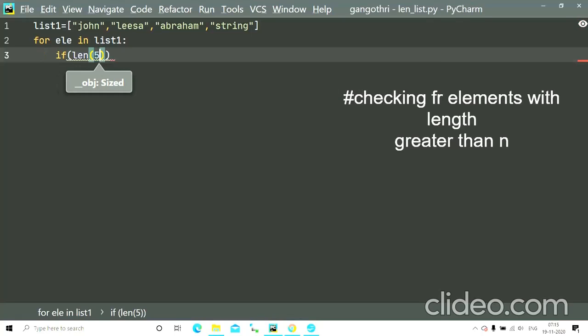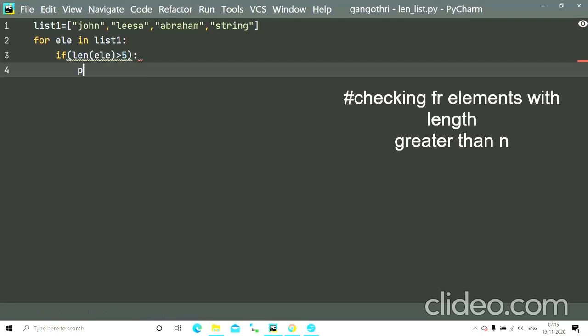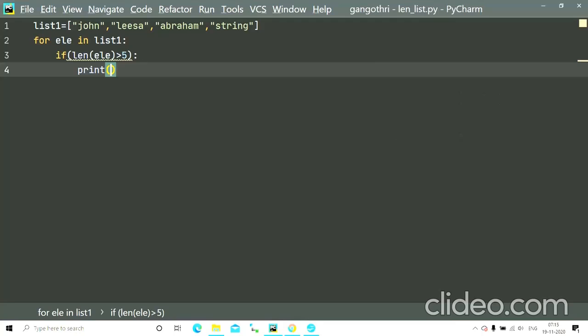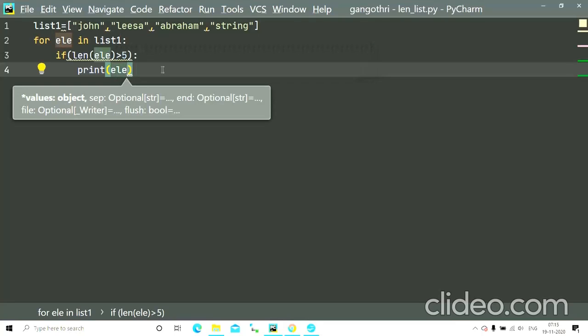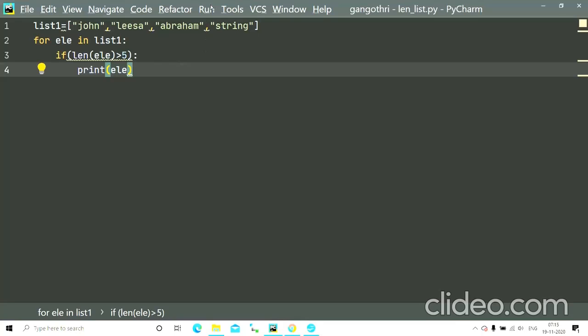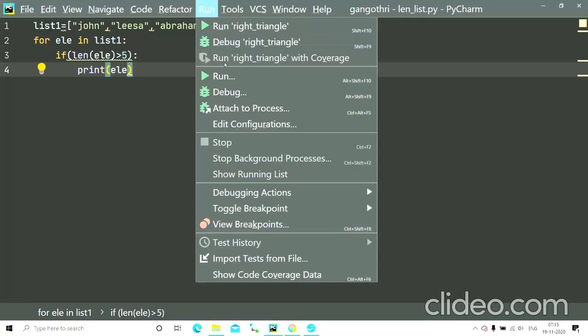Then if length of element is greater than 5, I want to print those elements. Okay, print element. So this is our program. We are done. Now let us run.